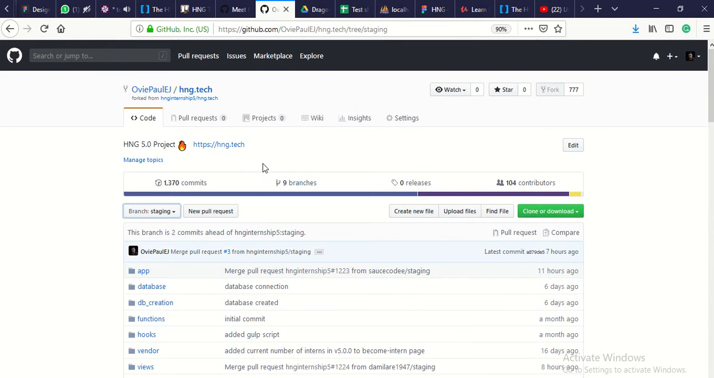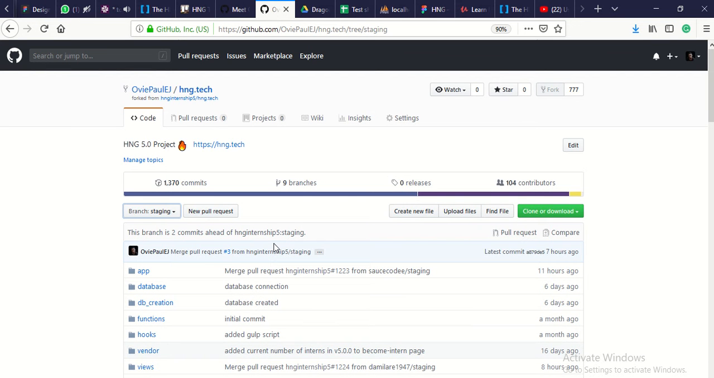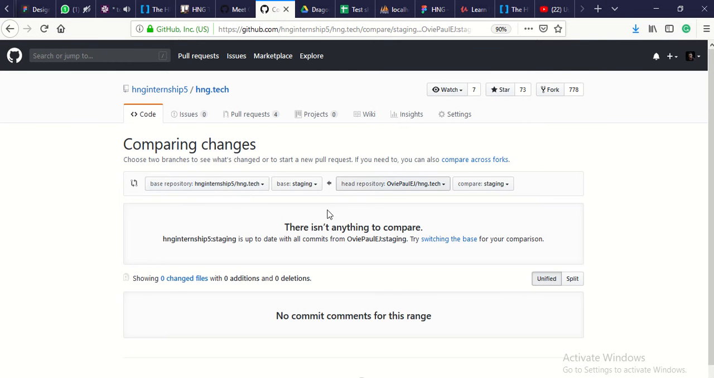Now, okay, let me go to my HNG place. So this is on my own forked repo. So I say new pull request. Okay, so now I created a new pull request on my own repo, and you can see it changed here to the HNG .tech one. But look at this option, compare across forks, which is really important since we're dealing with forked repos.